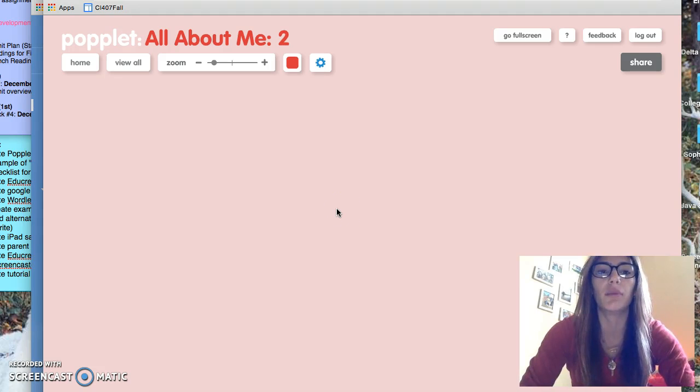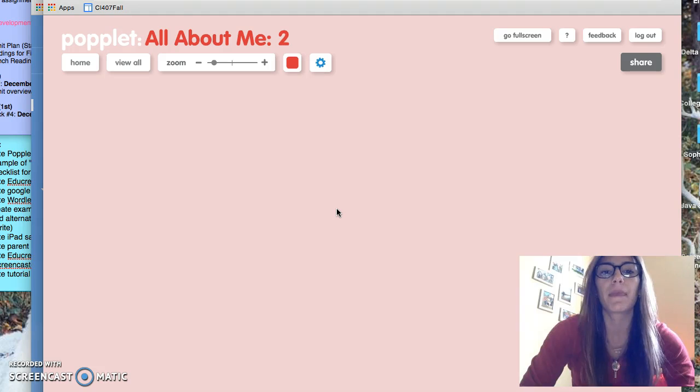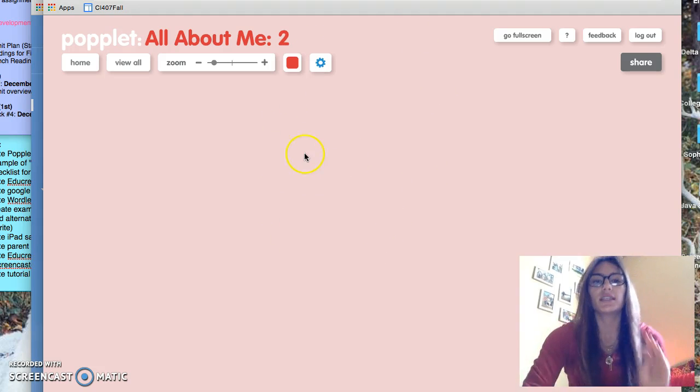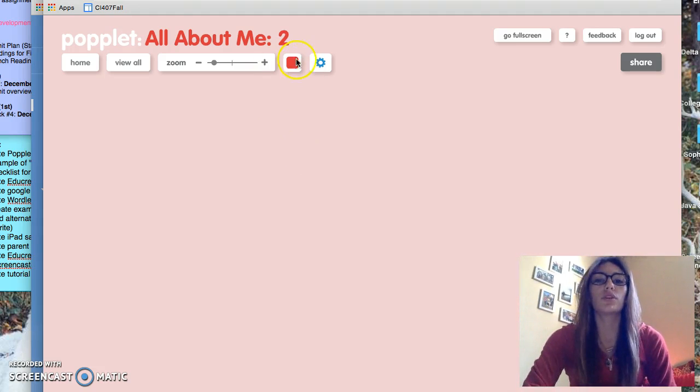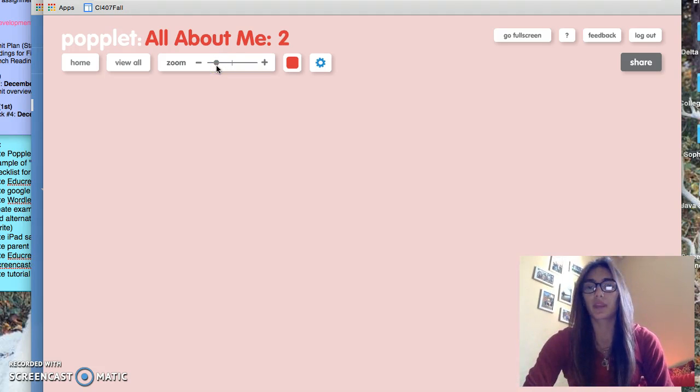And so then you're going to come up to an all one color page, and this is going to be your Popplet. This is where your Popplet is going to be created. So you are going up here on your screen under Popplet in your title. You have the zoom button that'll let you zoom in once you start making more and more Popplet bubbles, which I will show you in a second how to make.